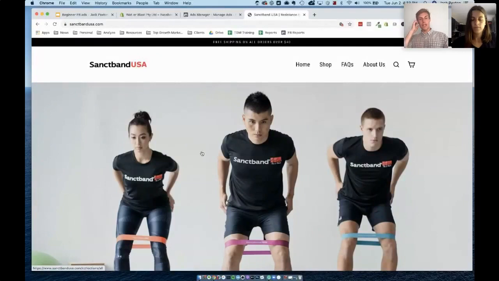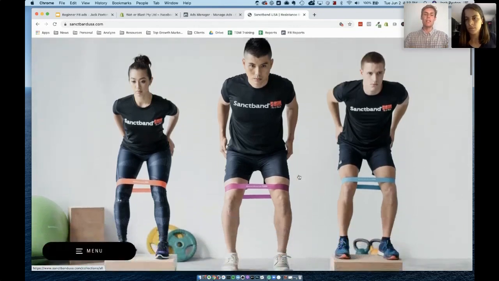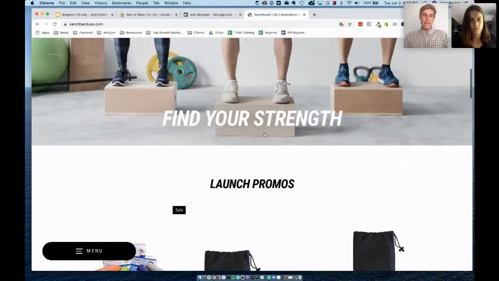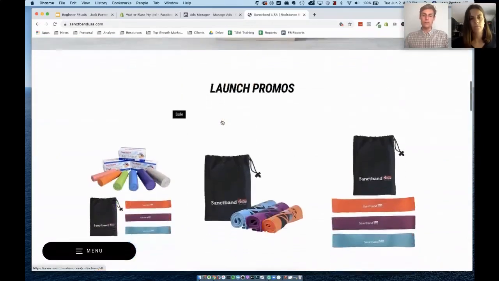So maybe having a collage of different GIFs on how you can use the product. That way you get across what the product is and what it does straight away at the top of the page, and you have a buy now. That's just an option. Okay, find your strengths. I would add a call to action to buy under that as well.